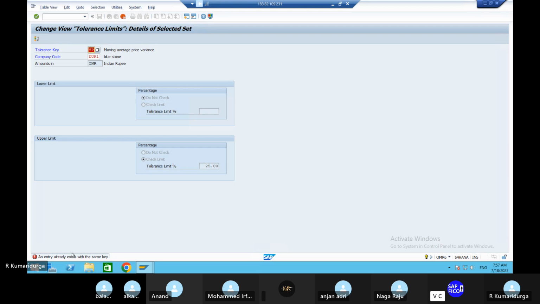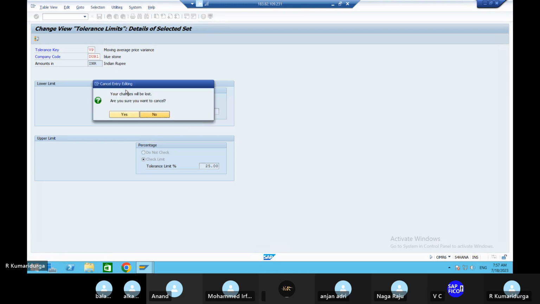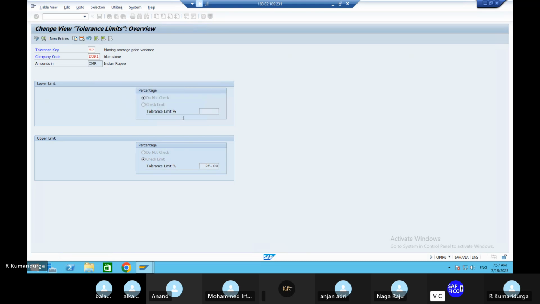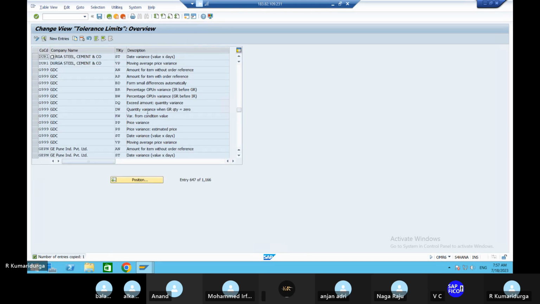These entries already exist with the same key. Okay, remove this, come back. Yes. So date variance and moving average price variance have been set for the particular company code, and save the details.